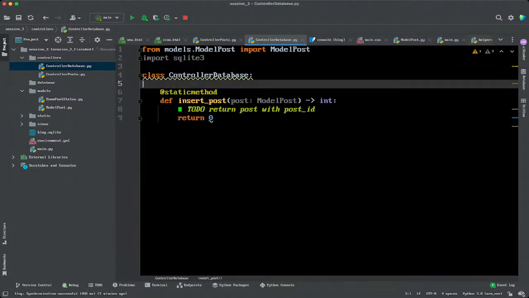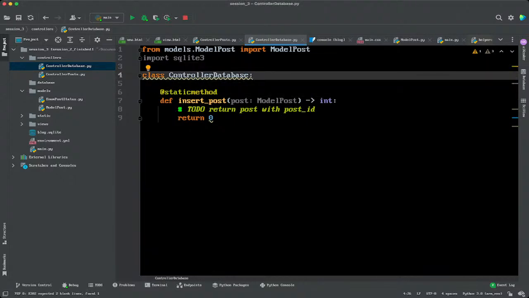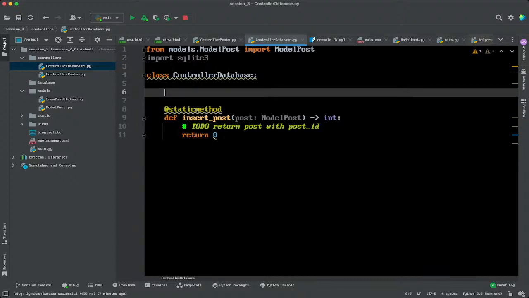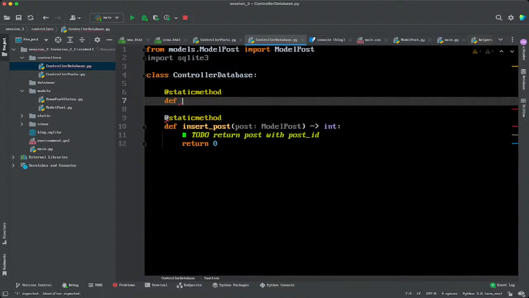Okay, so let's create another function here which will be used only inside this controller. This will again be a static method, def connection. By the way, you could use two underscores, which makes functions private in Python, and with one underscore it makes functions protected. Of course, again, this is not strongly enforced.